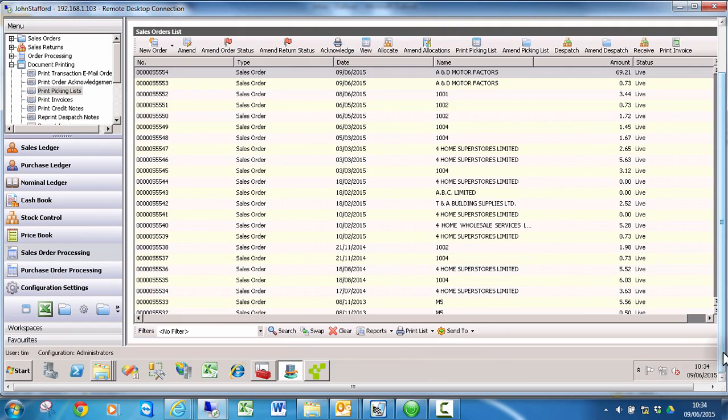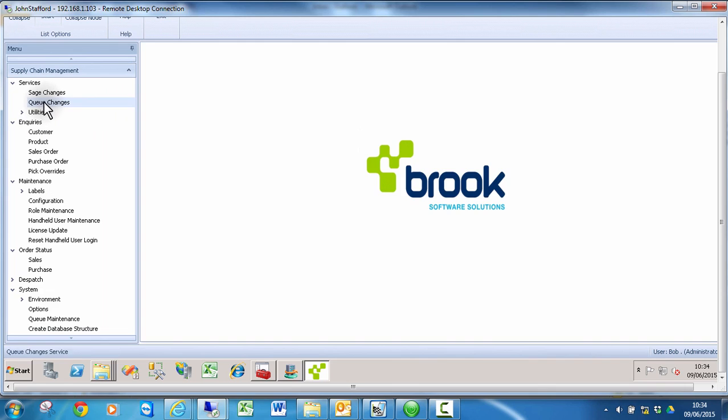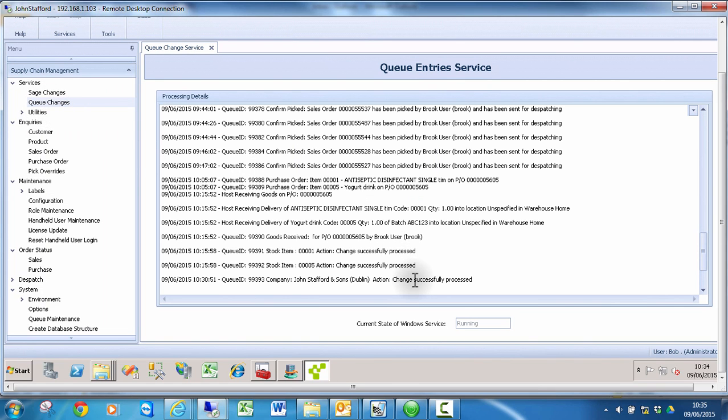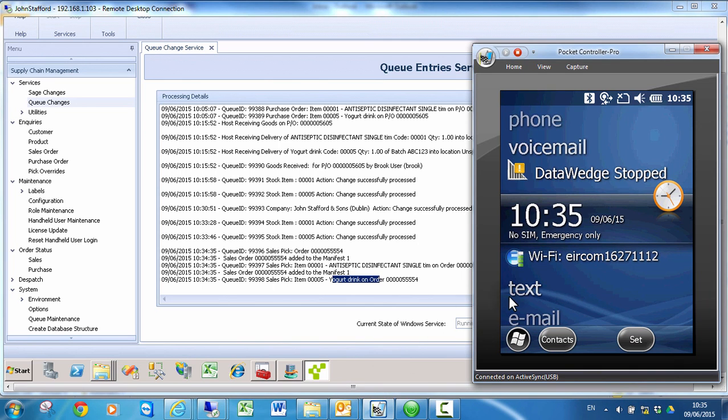If we come out of there and we go into our console, and we'll go into the supply chain area, go to queue changes, and what queue changes is showing us is what is linking between the Sage 200 dataset and the console. So we've looked down here and we can see the latest that have come through. We can see this is our sales order. It's been added to a manifest, and this is the product 1 and this is the product 2 that's come onto the system.